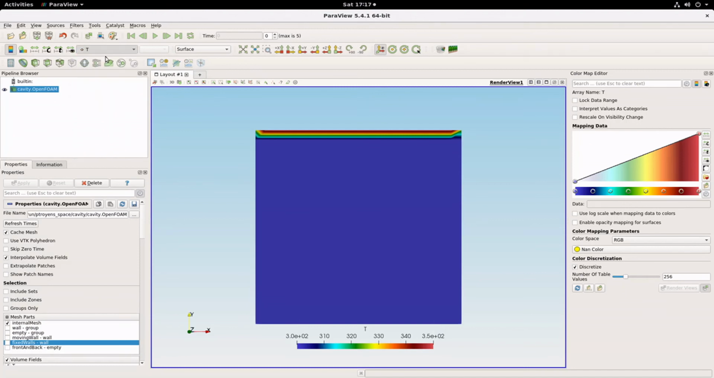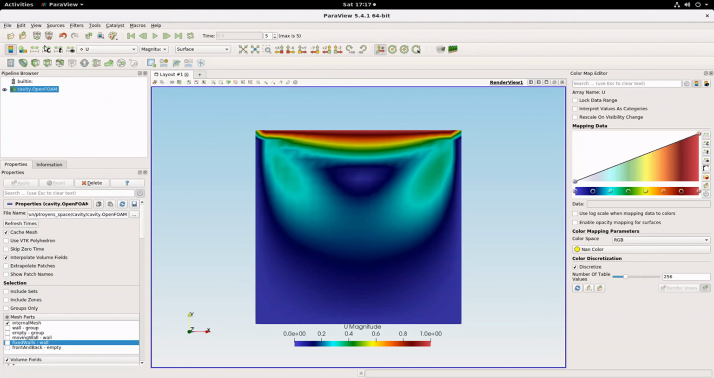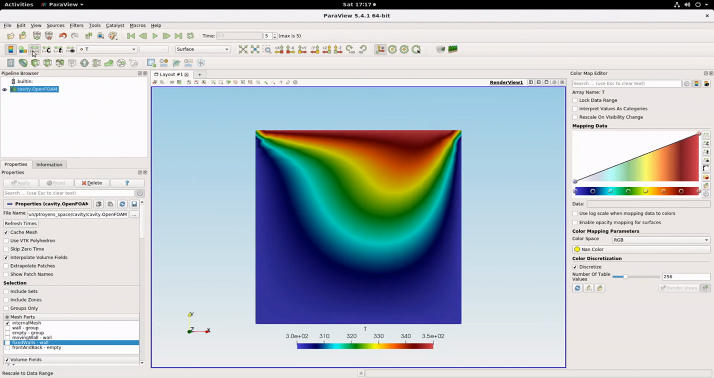Now let's look at the velocity field. Initially, yeah, the same thing. Velocity of 1 meter per second in the moving wall, and everything else is at rest. Now let's go to the last time period, and let's look at the temperature field. This is the temperature field that we get.